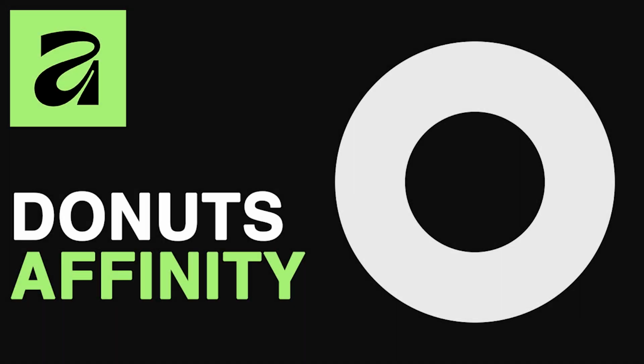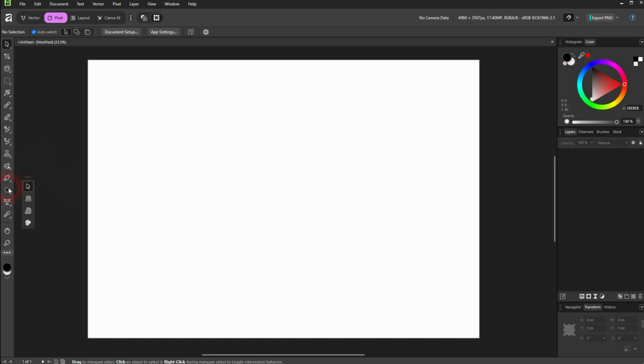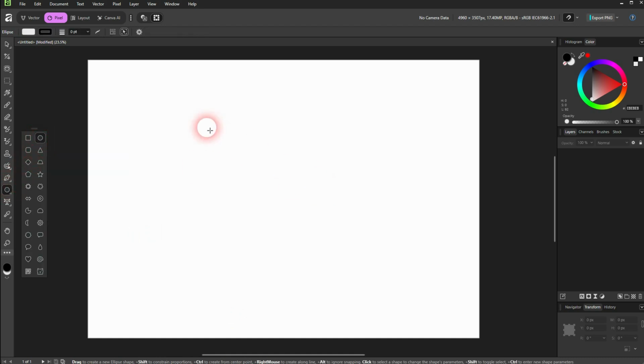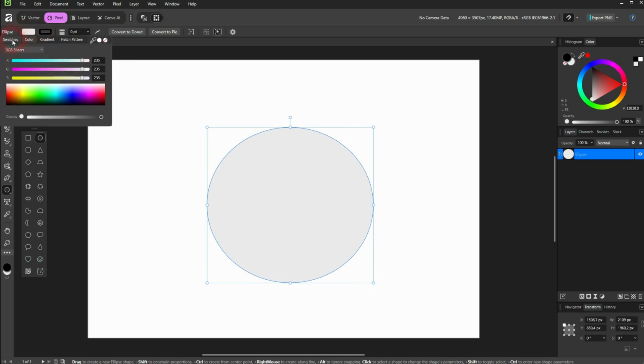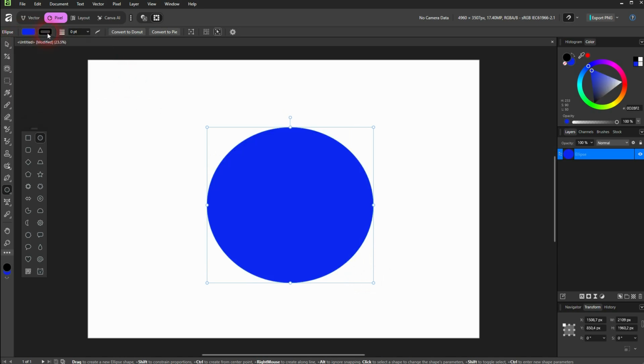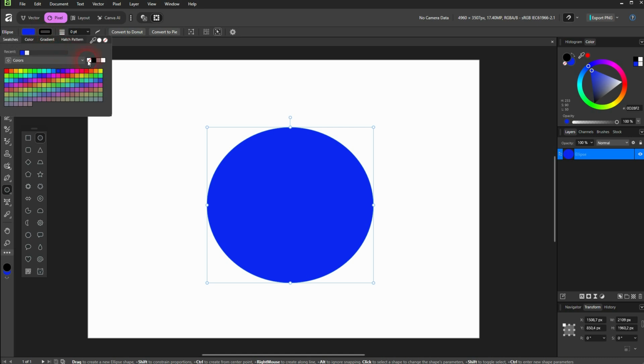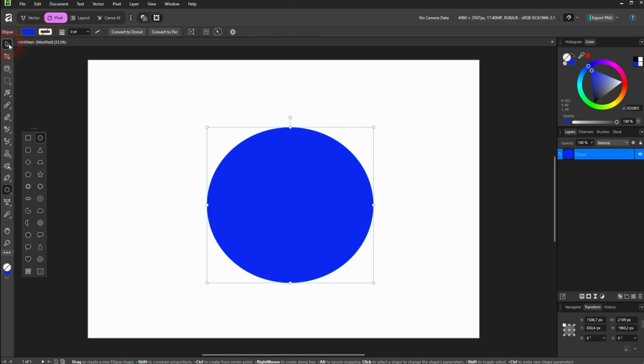Let me show you how you can create a donut, which is a typical circle cutout in center. Just left click here on this box and you can select the ellipse and left click drag on your canvas to create a circle. By default it should have a fill and a stroke. Let us change the fill to some bluish color, maybe this, and I get rid of the stroke.